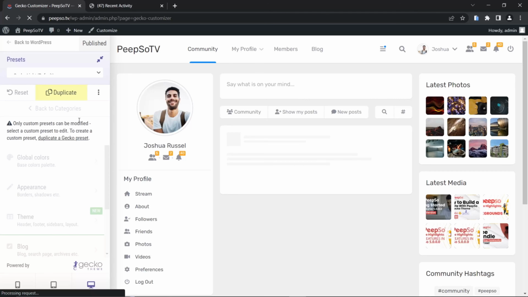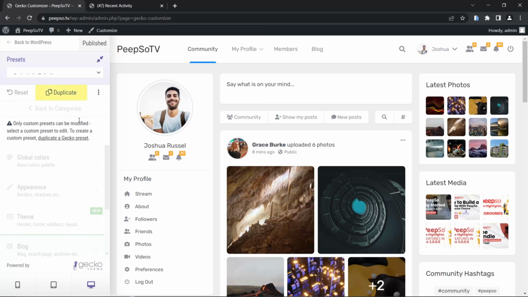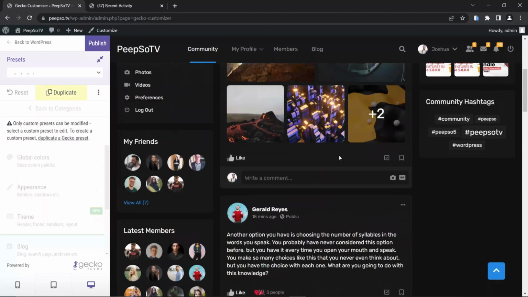And here is the interesting part. Before I can add the logo or actually do anything with the Gecko, you see that it's asking me to duplicate the current preset. And the presets available are Gecko Light, which is the default, and Gecko Dark if you want to turn your entire website dark.